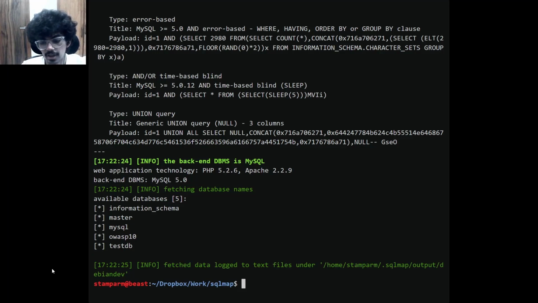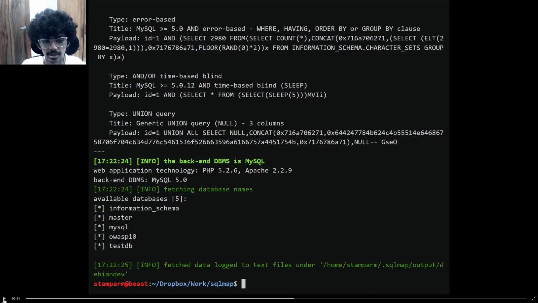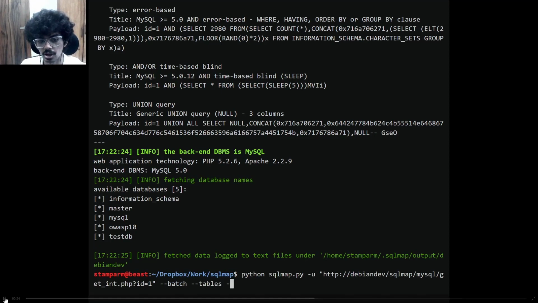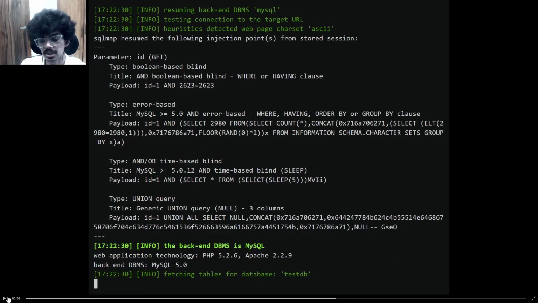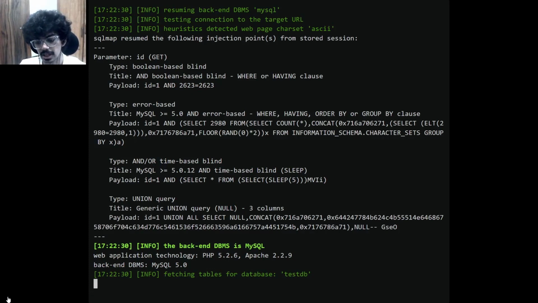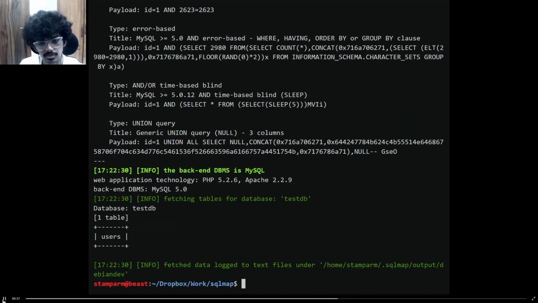So you can see here we have 5 databases available. So moving forward, we'll be going on with the TestDB. So we are changing the options now to tables and TestDB. The option tables instructs SQLMap to retrieve the names of the tables within the specified database. And the database which was specified was TestDB in this case. The option D, TestDB, specifies the name of the database to target.